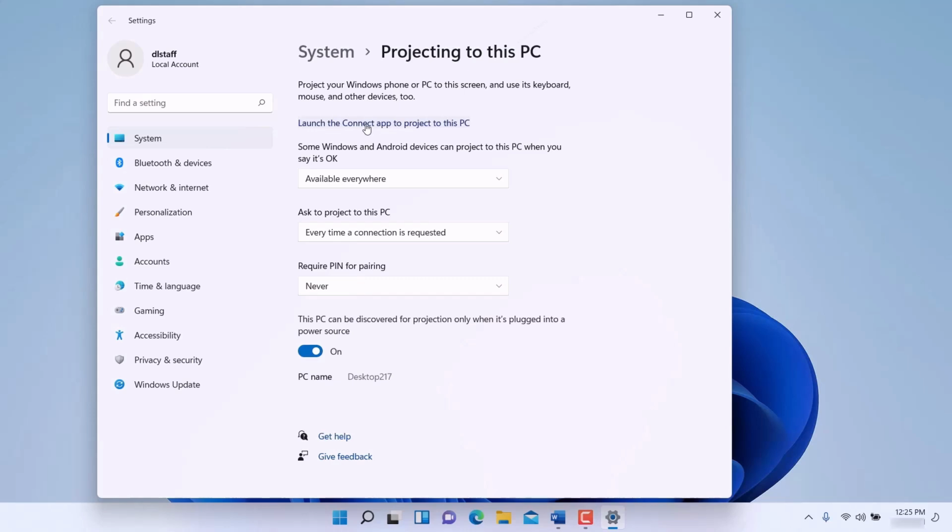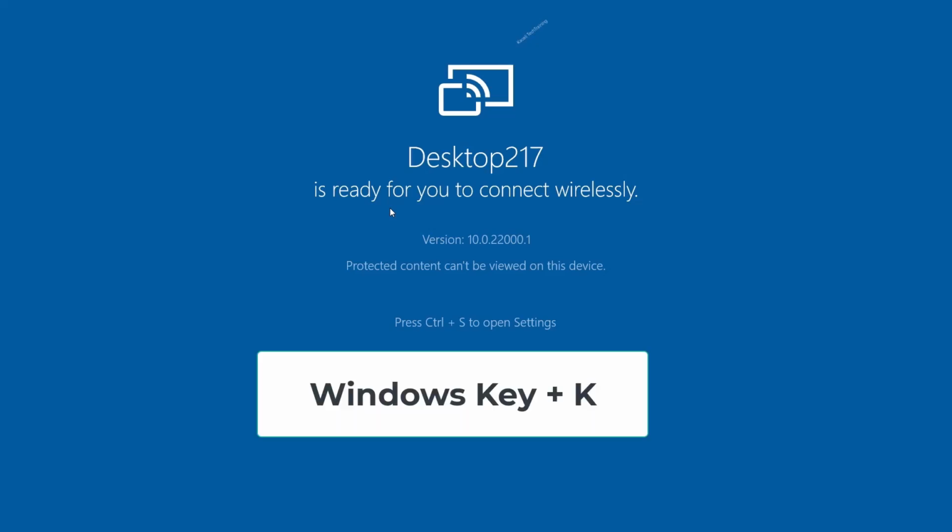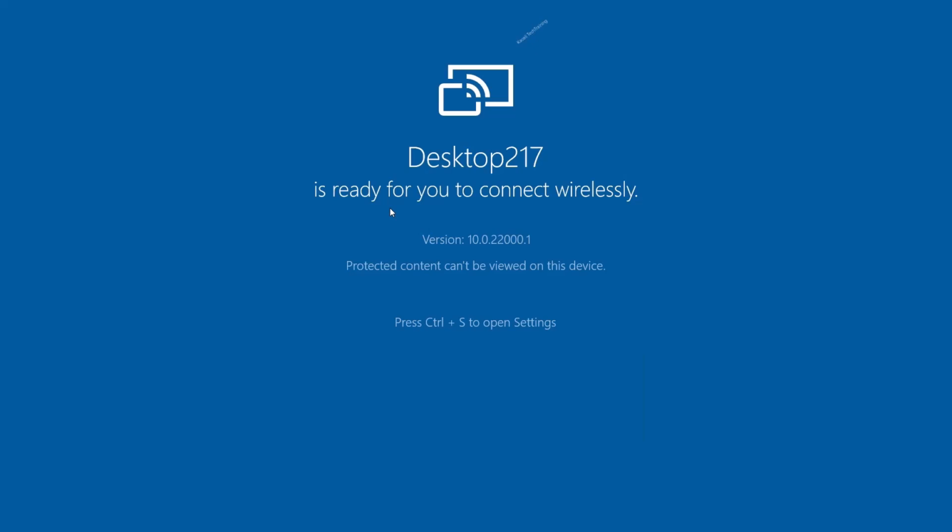So once you're ready to allow a connection, you click on Launch the Connect app to project to this PC, and then it's ready. As soon as they are able to connect, you'll be able to see the content or mirror of their screen. On their devices, they will need to choose to connect to a remote device. If they are using a PC, they'll need to use the cast option, which is Windows K on the keyboard, or connect to a remote display. Or on an Android device, they'll have to use the connect or mirror option depending on the Android model.